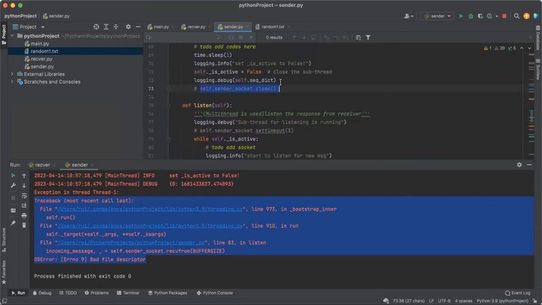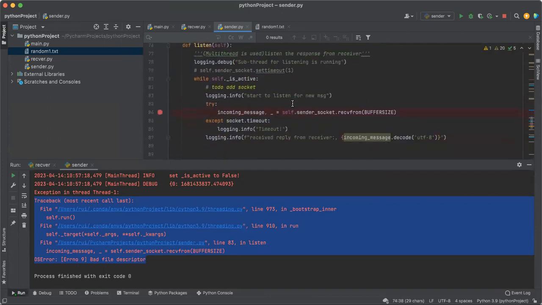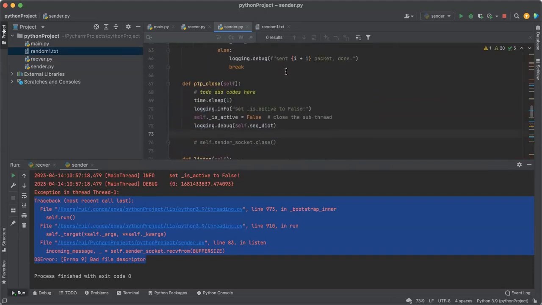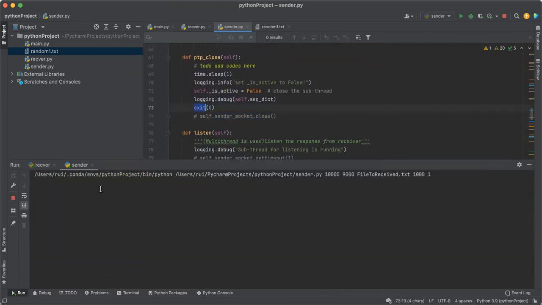Maybe at first you can just simply delete this line and try to search how to solve this one before you want to close it. And a very simple idea is maybe we can just simply queue the main thread at this place. We do not close the socket. And maybe we just quit the main thread.